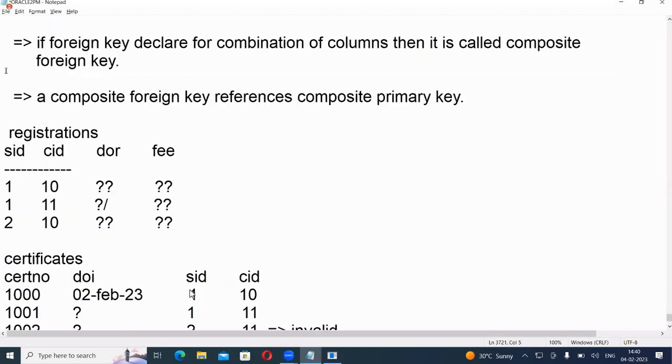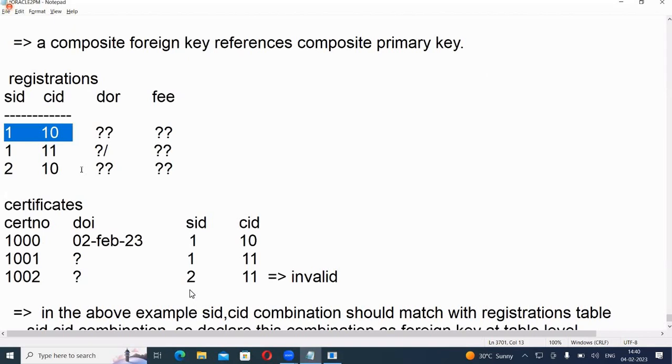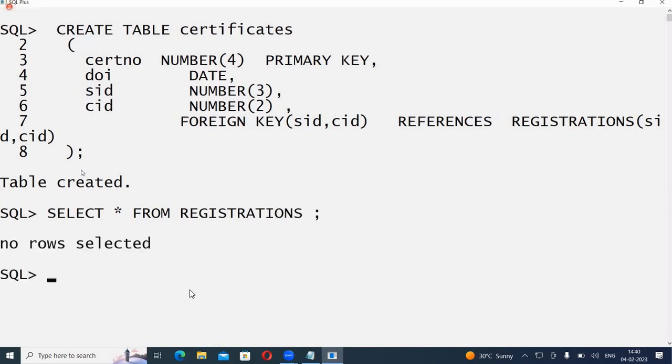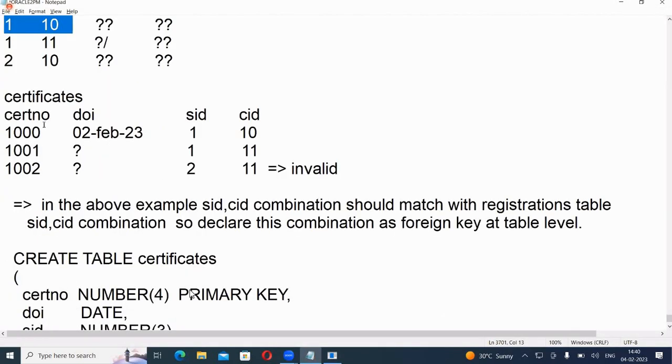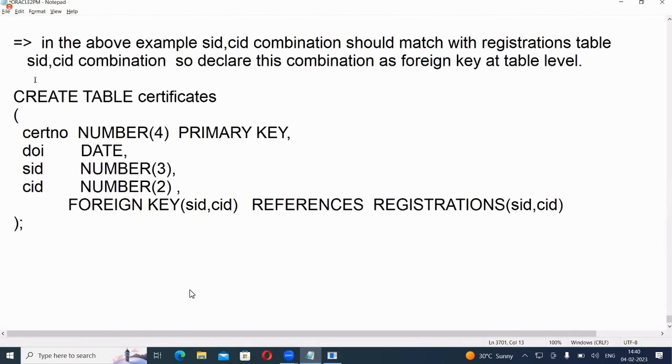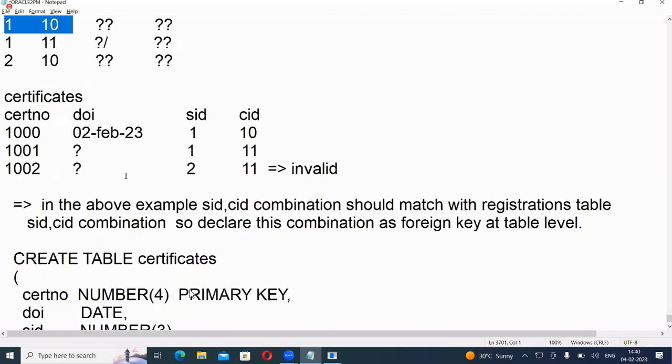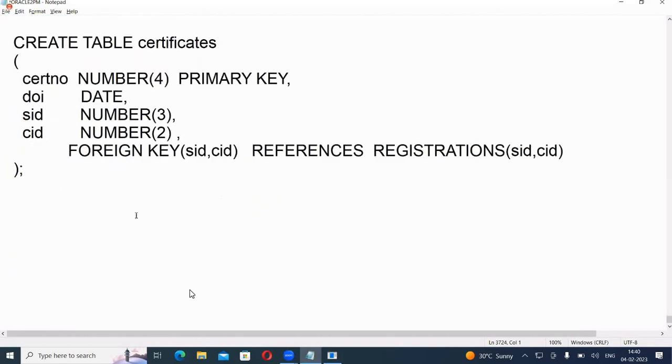In the registration table, what combination is there? 110. Next one, 111, like this. If you want, you can see select star from the registrations table. I think data is not there. Then enter the combination which is not there in the registration table and check whether it is accepted or not. Okay, that's all.